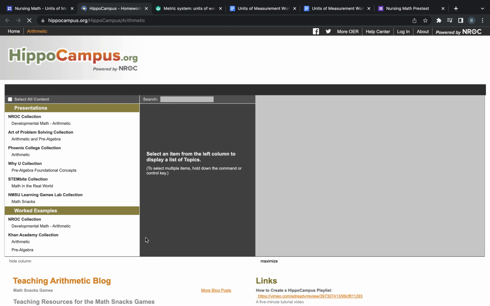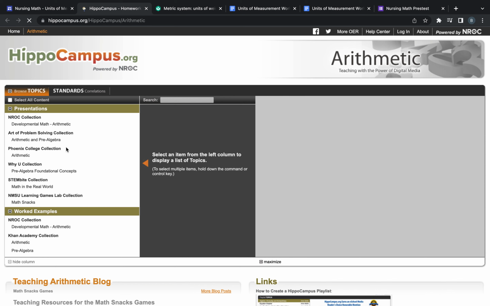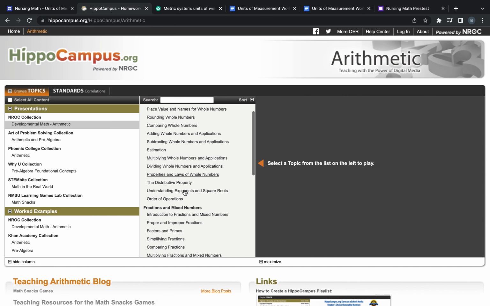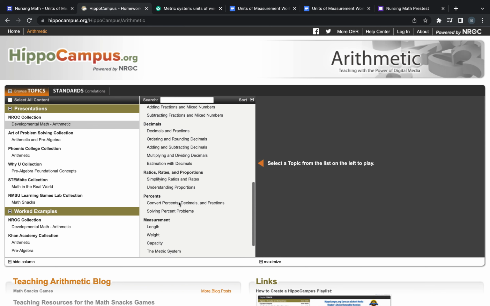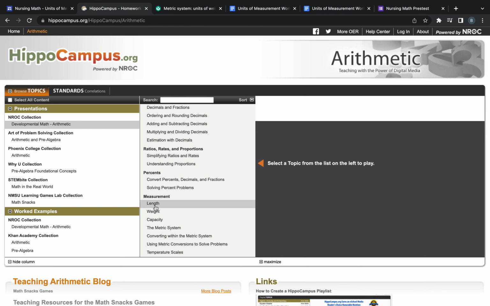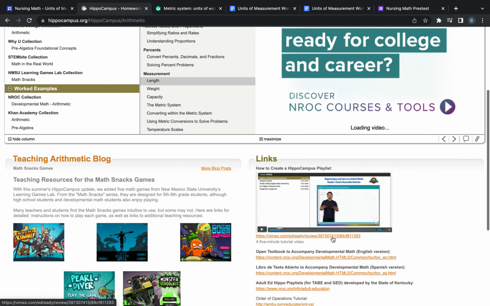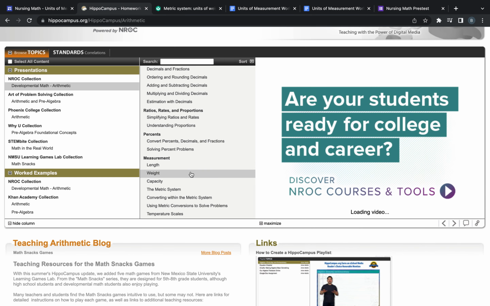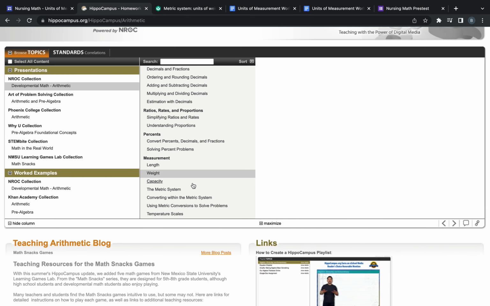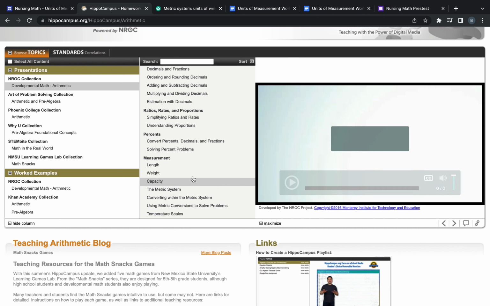And then there's also this hippocampus. If they go into any of these different sections, they can look for the different measurements, so length, weight, they'll have all the different tools for those. There's different videos and such.